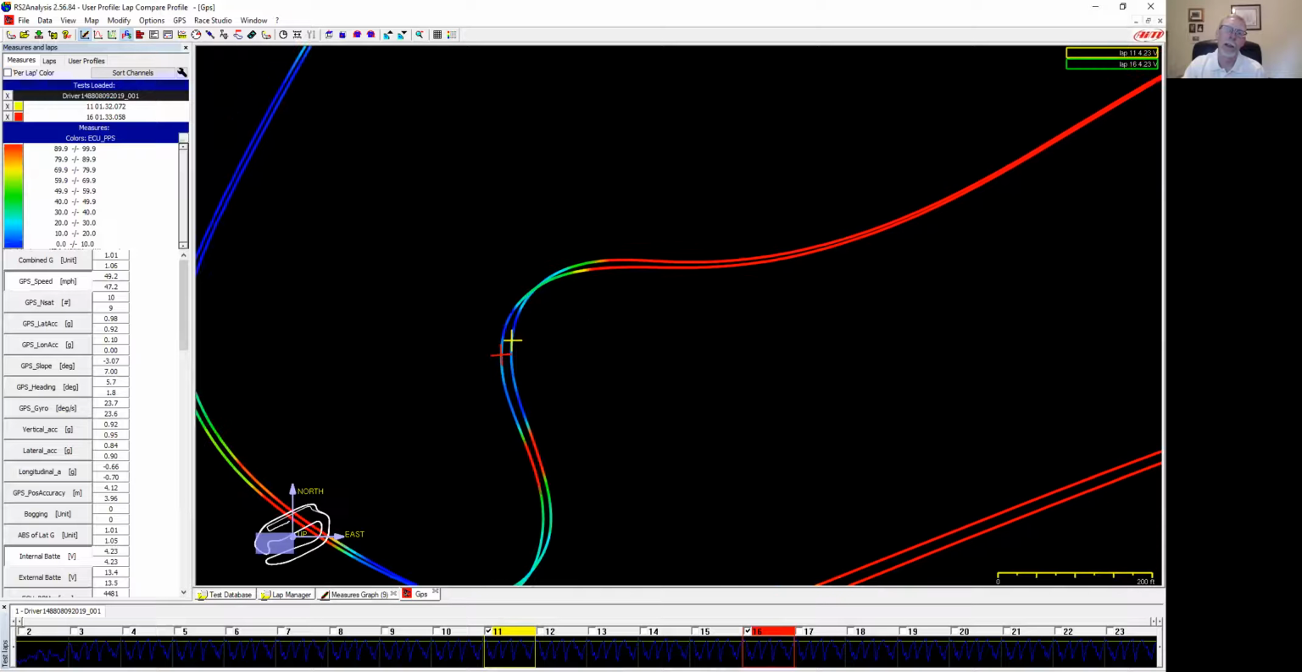All right. And look at this. In this case, he got to full throttle sooner using this line, but more importantly, he got the full throttle sooner here, leading onto this straight. So it's turning red way sooner, way earlier on the track.